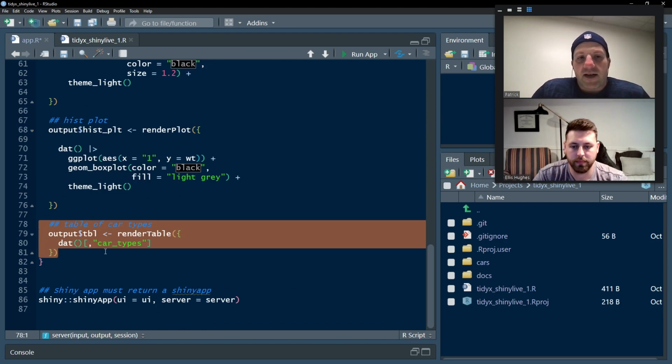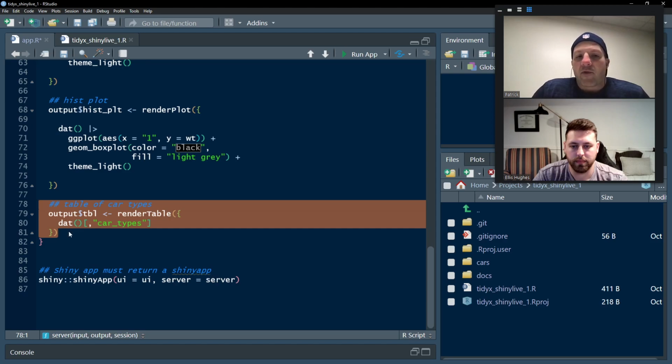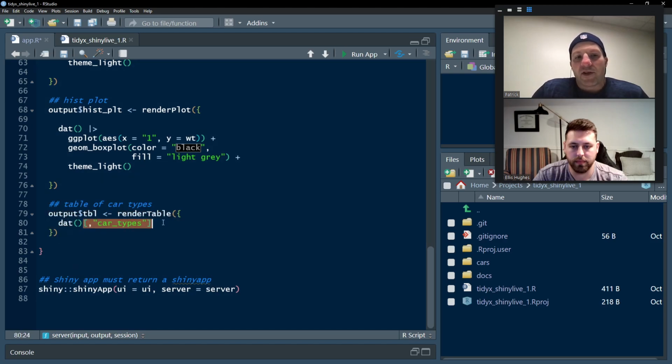And then the table, remember, was just the car type names. And so originally we had dat with the pipes. We want to retain the data frame component of this, so we call dat. Remember, it is reactive, so we have to have those little parentheses after it. And then we call the brackets and we say, hey, just grab that column called car types. And that's literally the Shiny app.